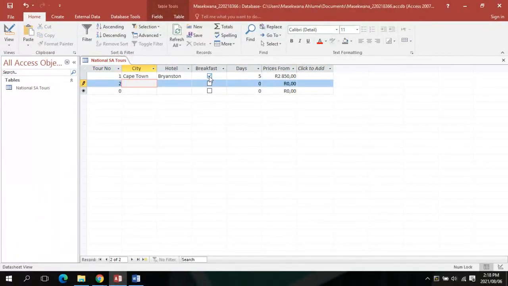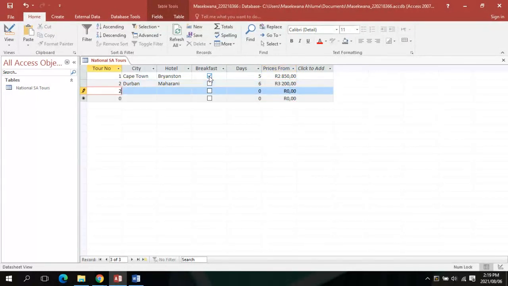And then it's number 2. What is it? It's Durban. And then it's Maharani. And then it's not ticked, and then it's 6 days. And then it's 3,2. And then you click on tab again, it's number 3. Correct me if I'm wrong, guys, because I'm trying to be fast.